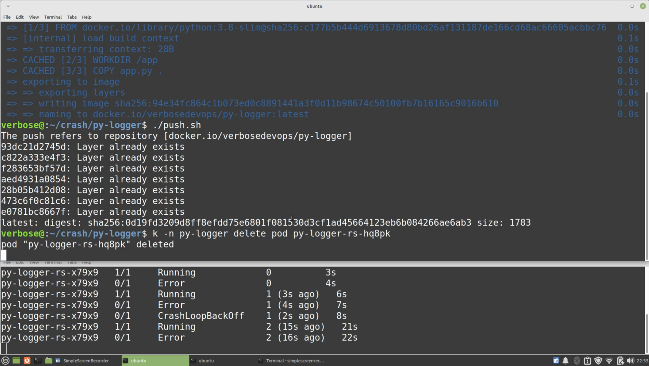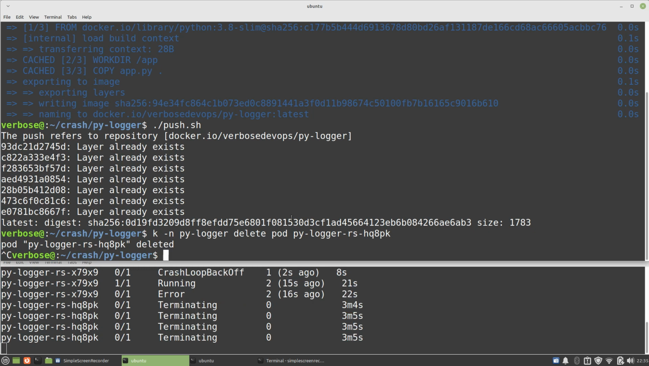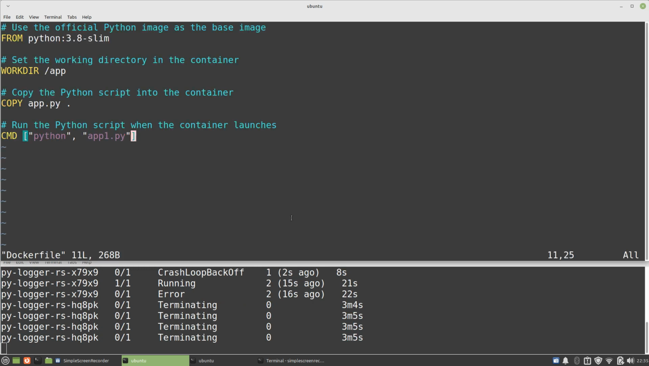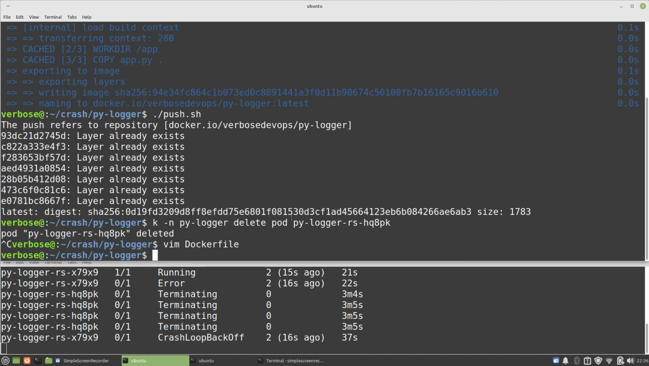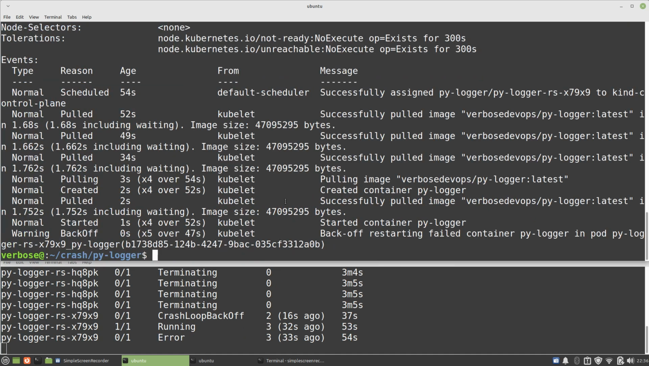So what we really need to do now is go back and edit that Dockerfile again and rebuild and repush the image. We're going to fix what we created here. So let's do that. Save that. In fact, before I rebuild it, I want to show you the pod here. So that's X79X9, and there you go.